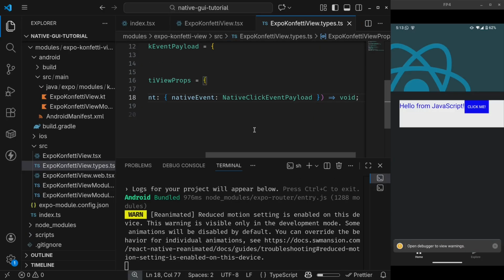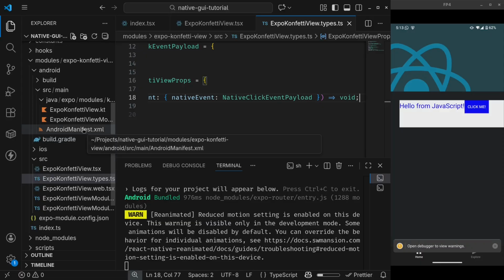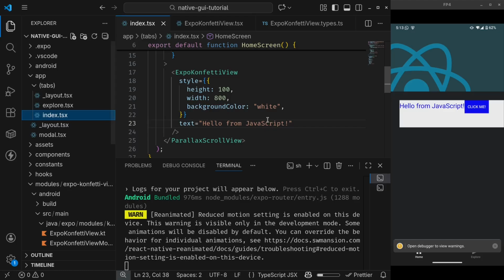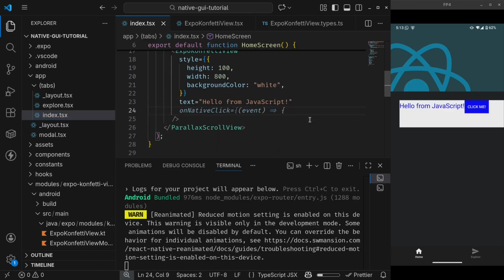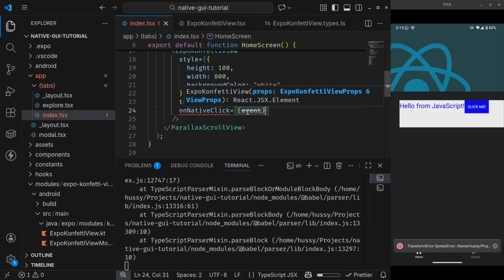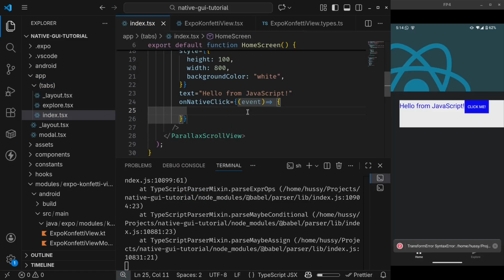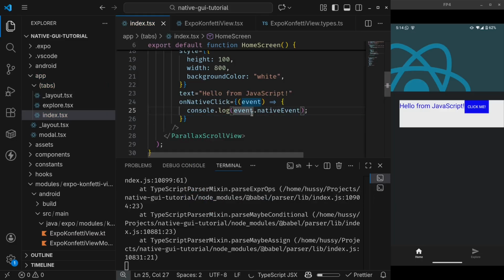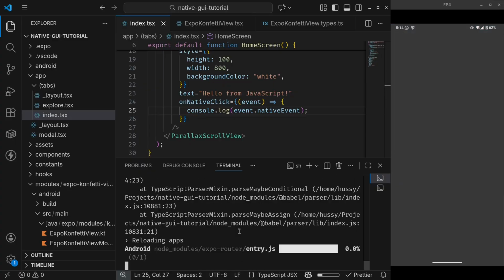Okay, so now with my project being built, let's now actually handle this event. So within index.tsx for my React Native code, here I now have onNativeClick. That's great. And then we have event, an arrow, and then here we can do a console.log of event. Not event exactly, but .nativeEvent. Okay, so now let's refresh the code and try running it.